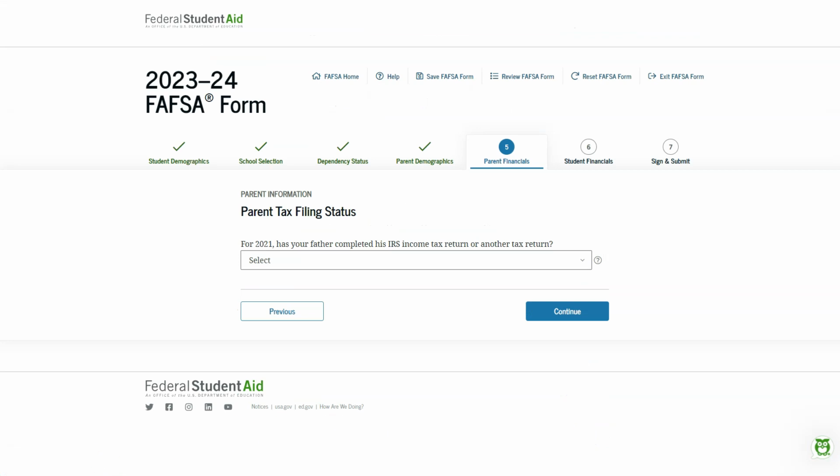So that goes ahead and wraps up the parent demographics section, and that brings us to the financial section of the FAFSA application, starting first with the parent financials. For the 23-24 FAFSA application, that is using your 2021 taxes.